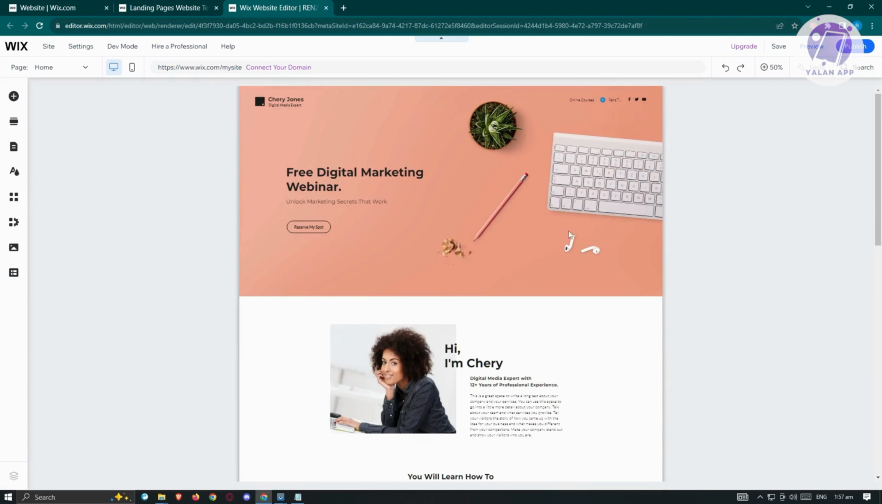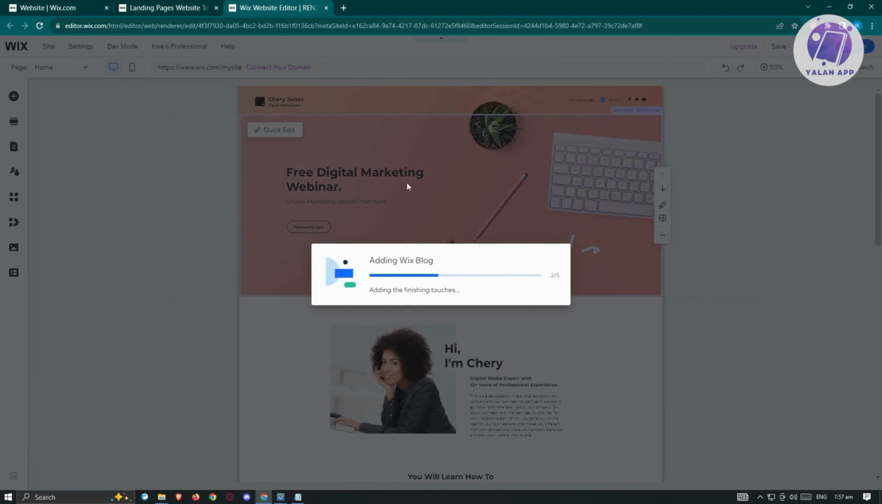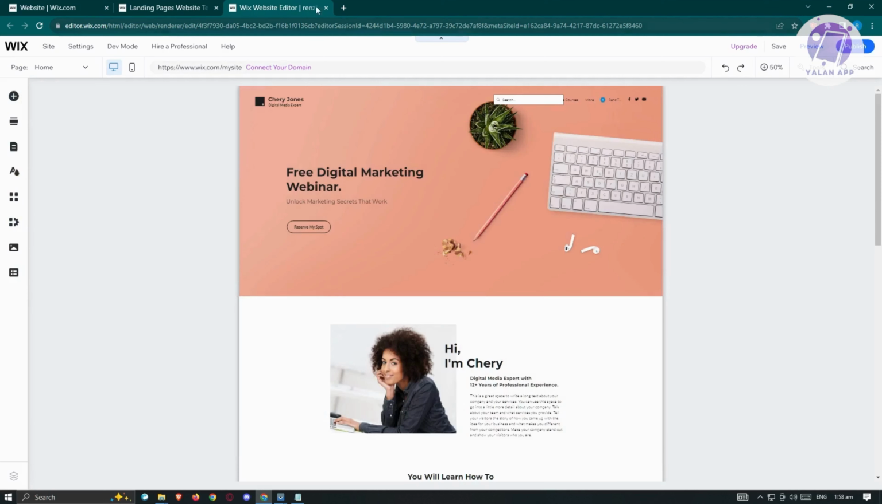Now from here, what are the things that we could do? The first thing that we could change here are the elements themselves. If you get this pop up here, adding Wix blog, make sure that you wait for it. Once it loads up, let's start editing things. In our Wix editor, you will be able to change your site without any prior knowledge of coding. These are the tools that you can change here.